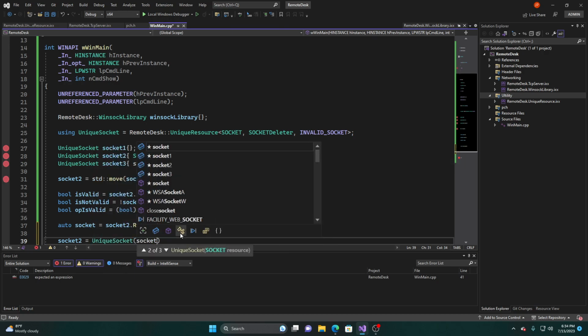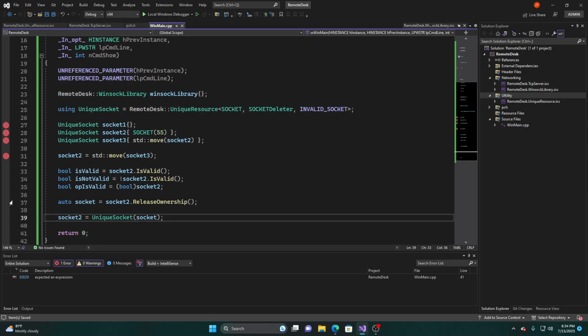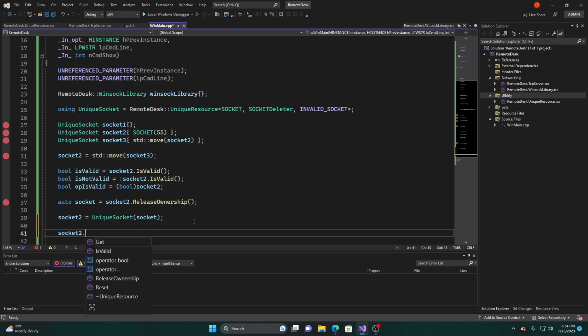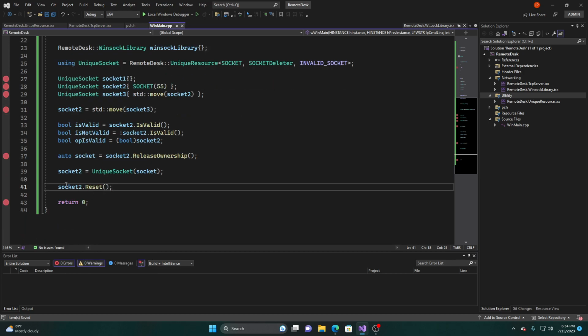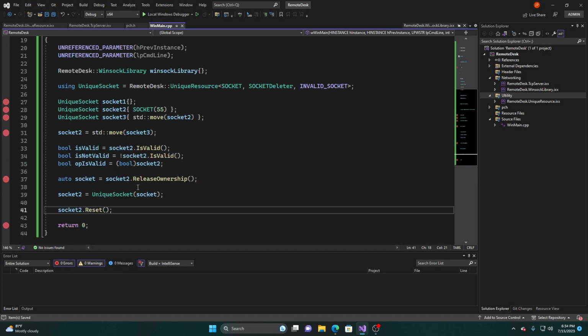Unique socket will pass in the socket. And so these should also be all of these values here. And then I'm going to call reset on socket 2. Okay. So there should be one call.